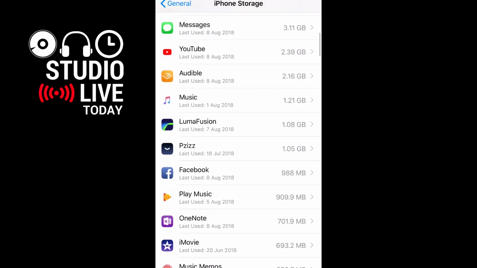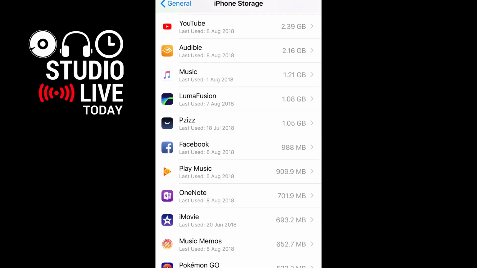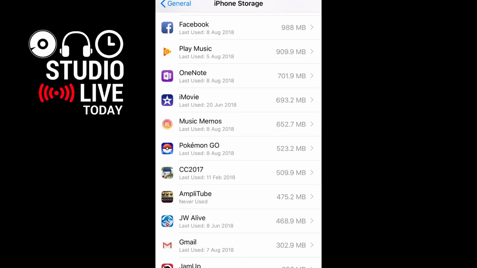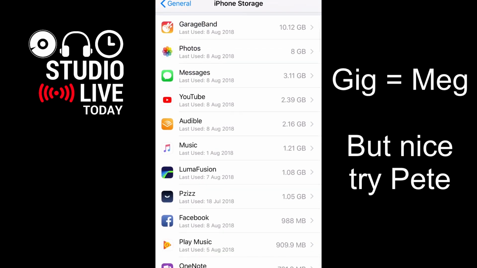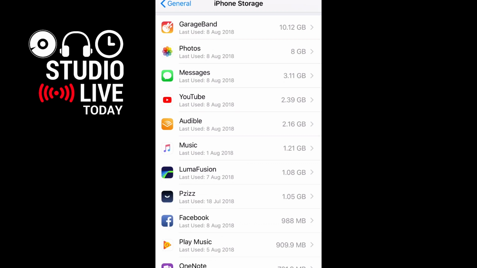Well, have a look down here. You'll see that YouTube is taking up 2.39 gig and Facebook is taking up 988 meg on my iPhone storage. Now, we've only got 64 gig. That's a fair chunk. So if I want to make up some space, what options do I have? Well, what I can do is I can uninstall and reinstall YouTube and Facebook. And let's do that now and see exactly how much space this is going to free up on our iPhone.